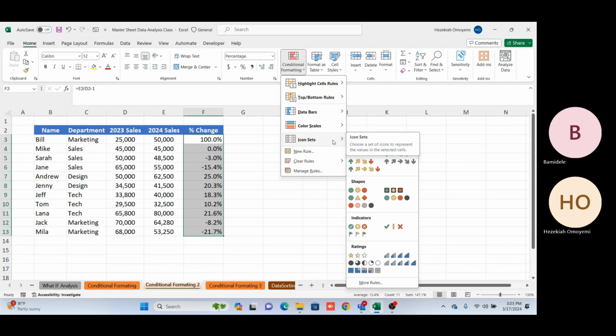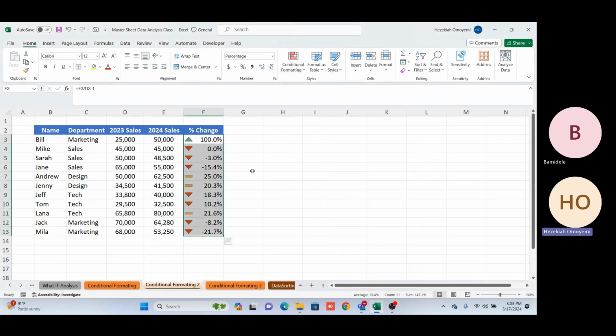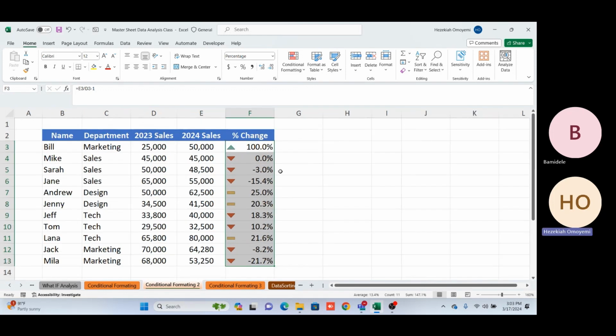Highlight what? This icon set here. In the icon set, we can use any of these. Let's say we pick from these 3 triangles here. Now, if you notice something, even the negative what?